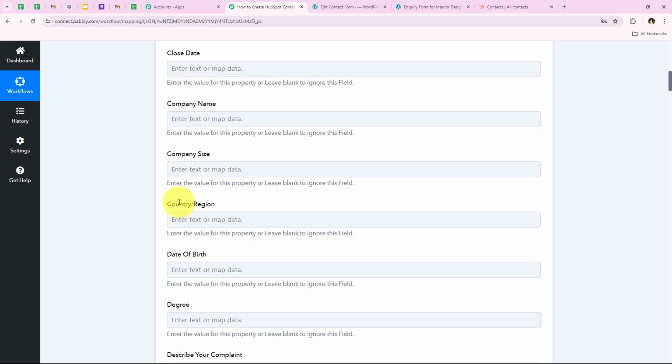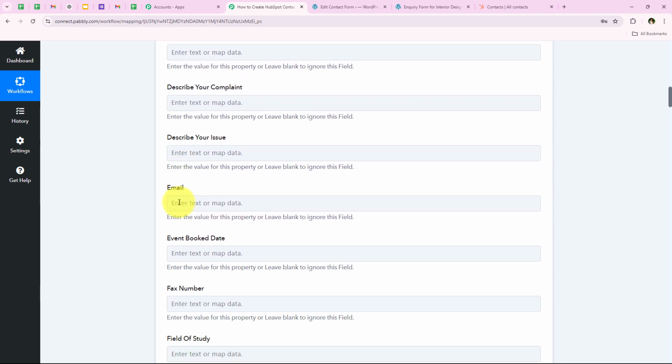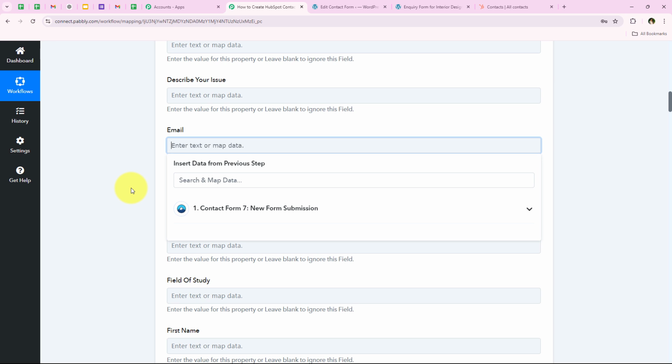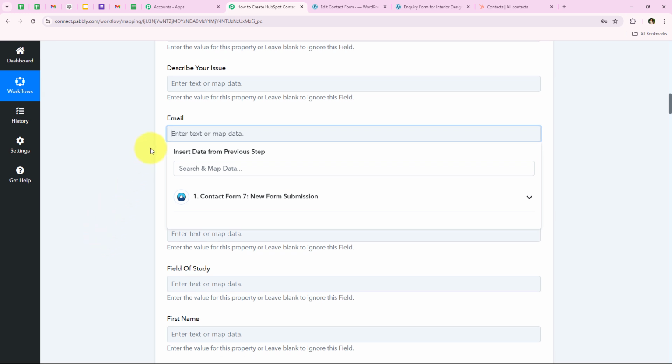So yes, we're going to fill in all the details required, or the details which we have of our lead. Over here you can see that we have the email of our lead. So I'm going to enter the email of my lead right over here, but we are not going to enter it manually, instead we are going to map it. So you must be wondering, what is mapping? Mapping is a method by Pabbly which means inserting the data from the previous step.